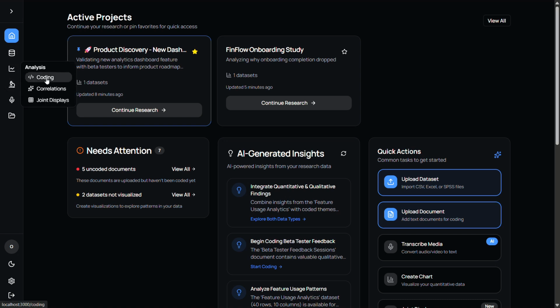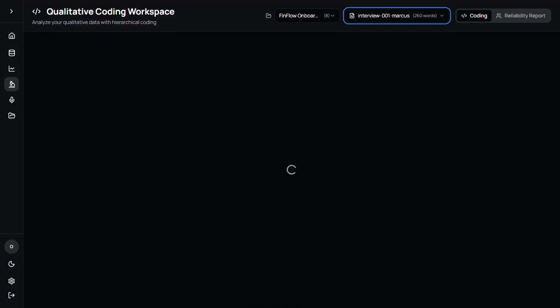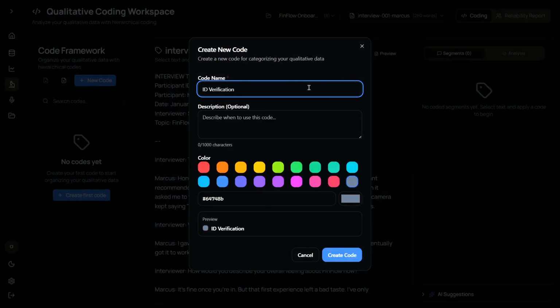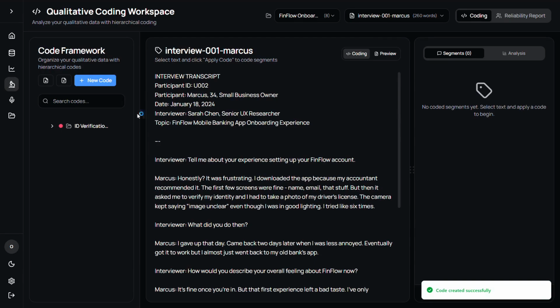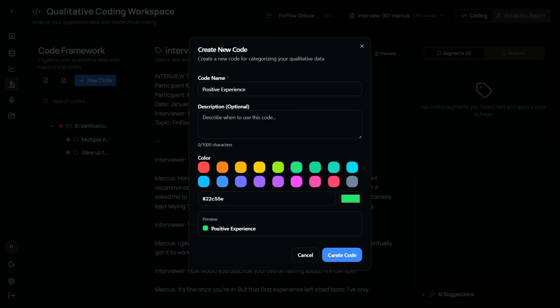Now the qualitative analysis. Let's build a code framework to categorize what users told us. I'm creating a hierarchical framework. Parent codes are broad themes. Child codes are specific patterns within those themes. The colors help me visually identify themes when coding.